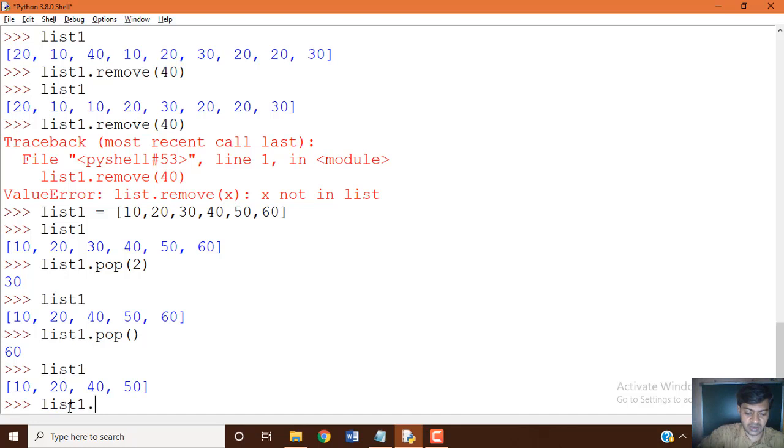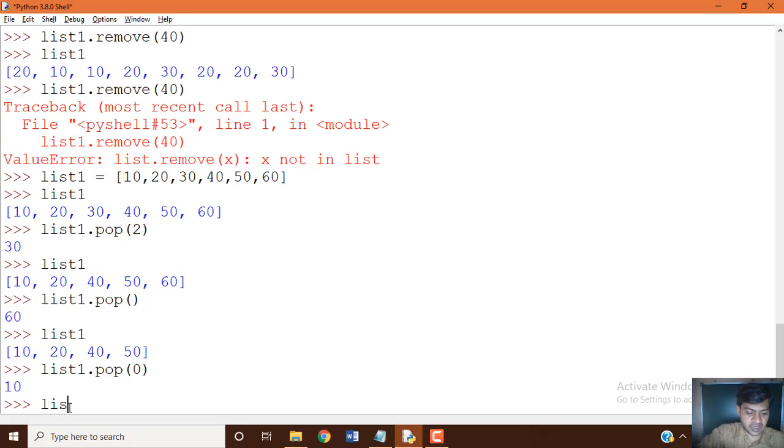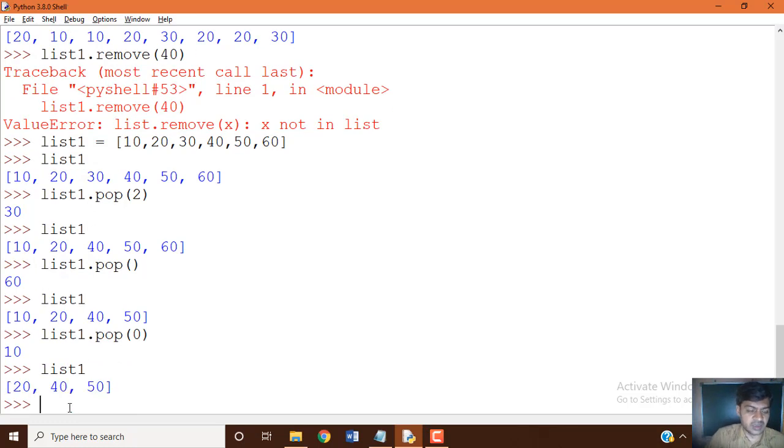List 1 dot pop of, for example, 0. Now 10 at index 0 will be popped out, and 20 comes to index number 0. Let's print list 1 again. Yes, 20 now comes to the 0 index position. That is how the pop built-in function can be used.